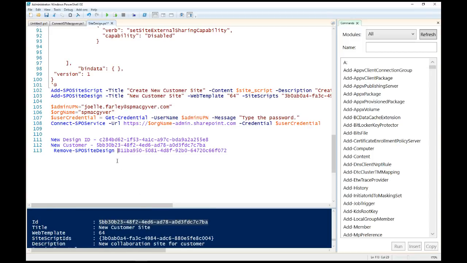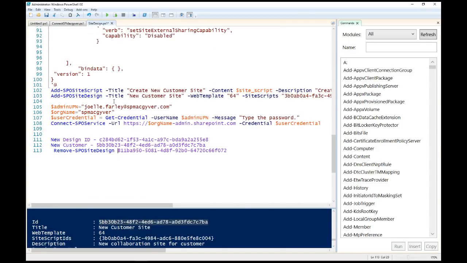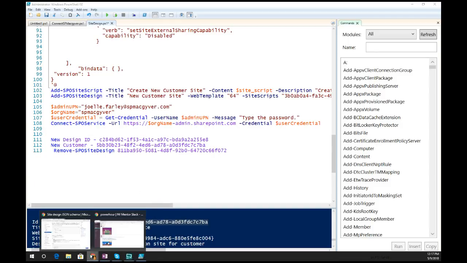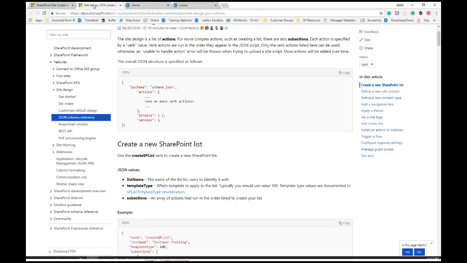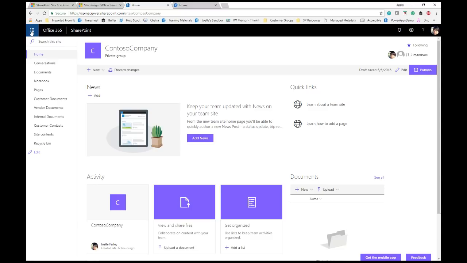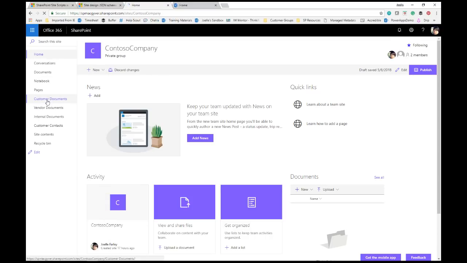But anyway, so I added that. So now basically what's happened is I've created the script, I've added it out there, and I've tied it to a site design. So now as a user, I can go to SharePoint. And let me go to, let's go here. Basically go into the SharePoint home.